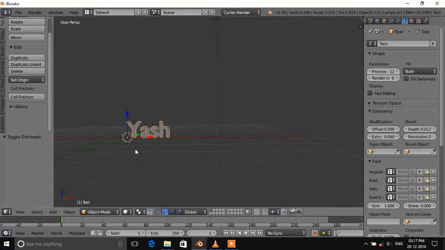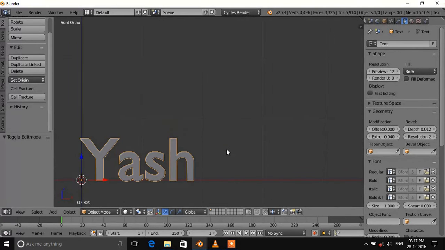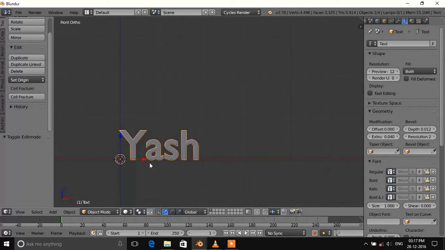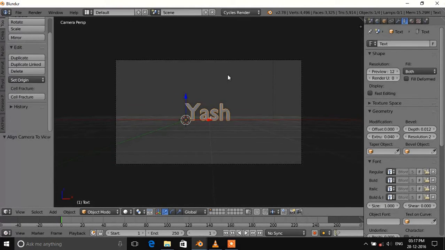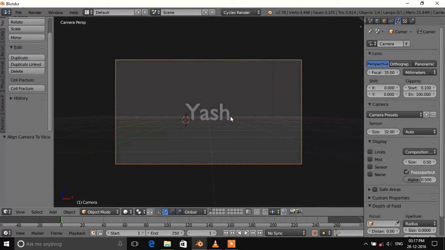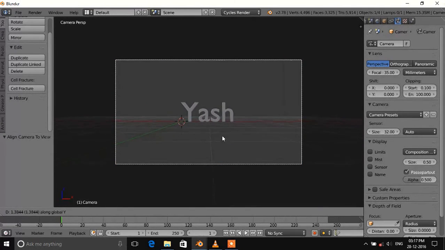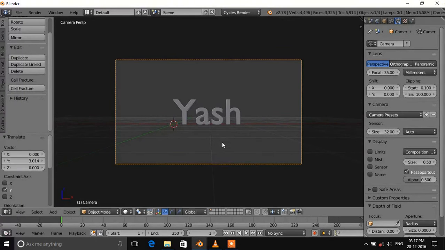And now we will set the camera view. Now press 1 and 5 on your numpad, and let's set the camera view by pressing Ctrl Alt and 0 together. That's perfect. Now select the camera, and by pressing the Z key and Y, grab your mouse down to zoom in a little bit. That's great for me.